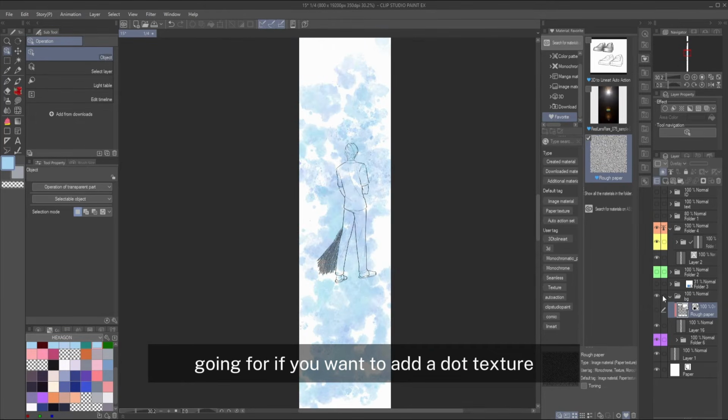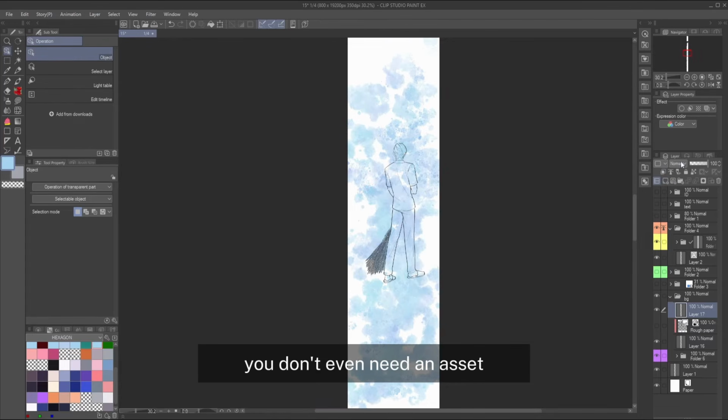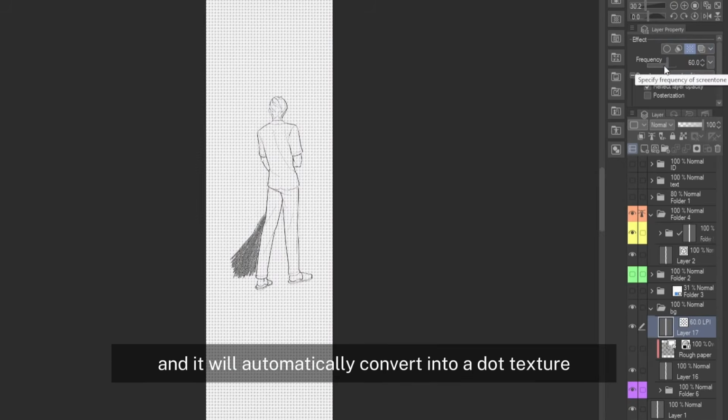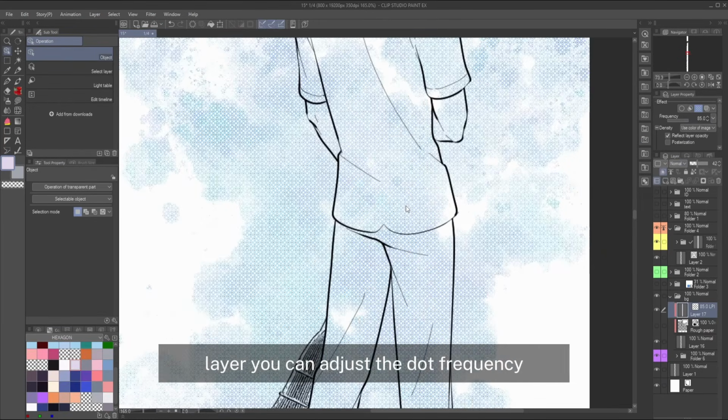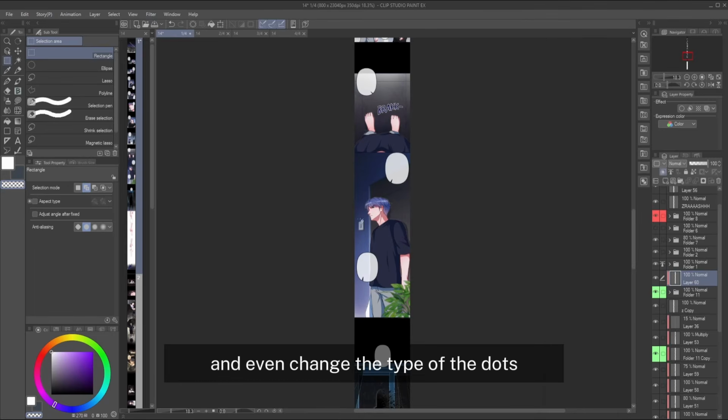If you want to add a dot texture, you don't even need an asset. Simply enable the tone feature on the layer, and it will automatically convert into a dot texture layer. You can adjust the dot frequency and even change the type of the dots.